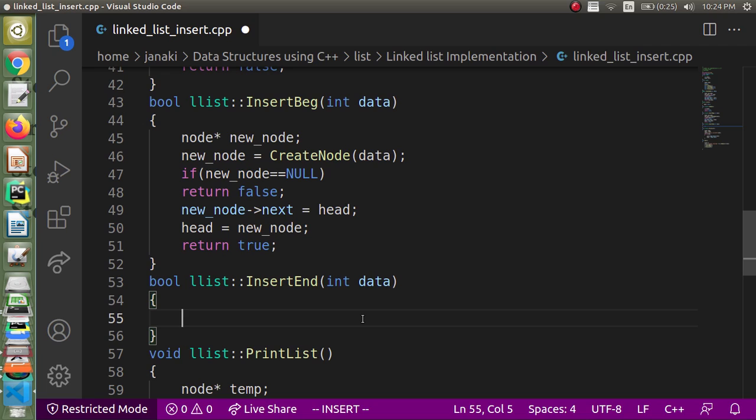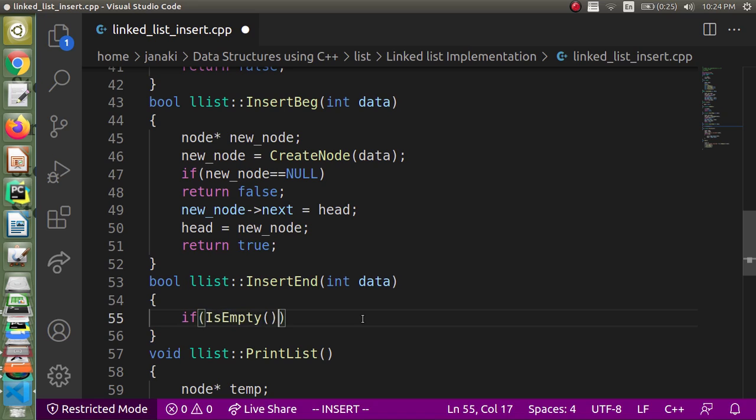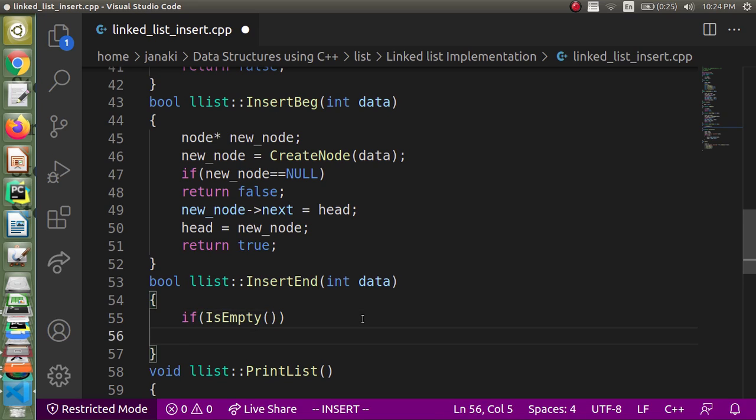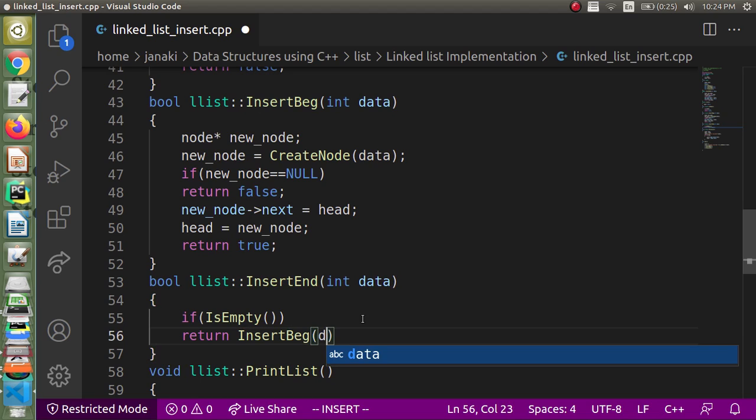And now what we are doing here is we are going to check if the list is empty, right? So simply call isEmpty. This will return true if the list is empty. In that case we have to return what insertBeginning returns. So you call insertBeginning with the data.